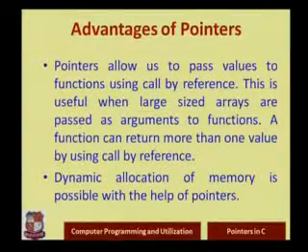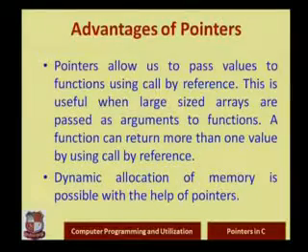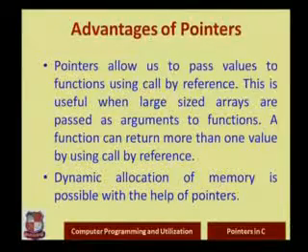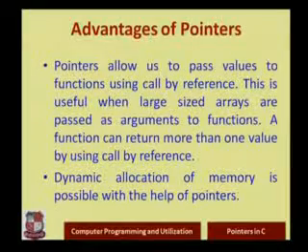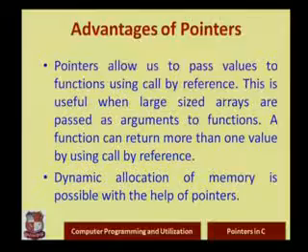But if sometimes we need to change some values inside the function and they should also be reflected in the calling function, then we have to use the concept called call by reference, and this is achieved using pointers. So this is an advantage. When large values, in terms of array values or structure values, are going to be passed as an argument, then using the concept of pointer makes this easier.